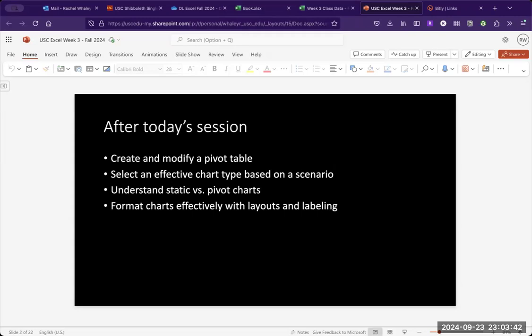All right, so our big topic for today is pivot tables. We're going to be talking about how to create and modify pivot tables. We're also going to talk about charts, so how you create a chart from data that you have in Excel. We'll talk about the different chart types and how to do that effectively. We're going to talk about static versus pivot charts. There's a chart feature that's connected to the pivot table feature, and we'll talk about the difference there, and then a little bit about chart formatting as well.